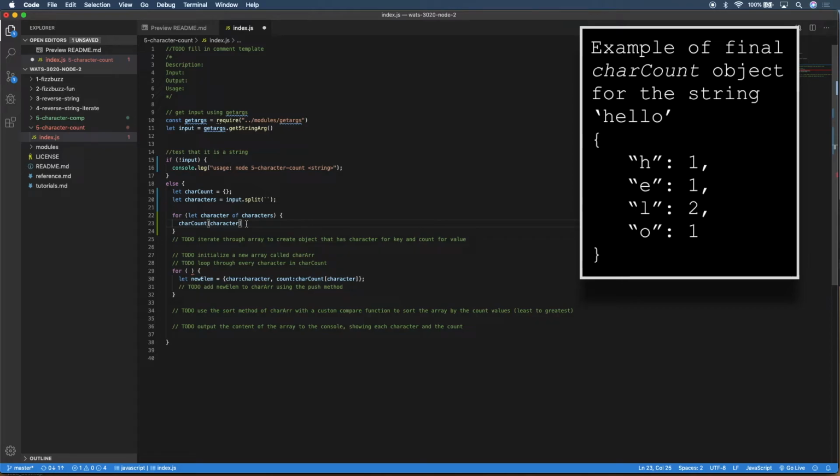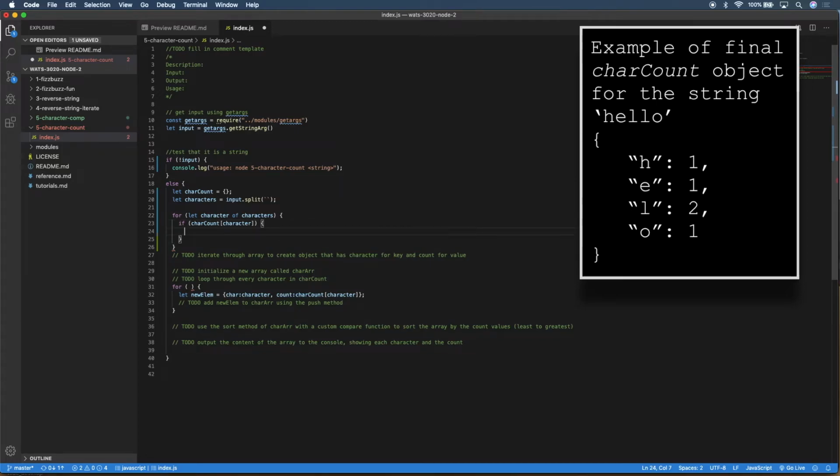Now, if we haven't already referenced it, it doesn't exist yet. So this is kind of a weird thing to do. But what we're going to say is, if char count character, so if there is something there already, then we're going to say char count character plus.